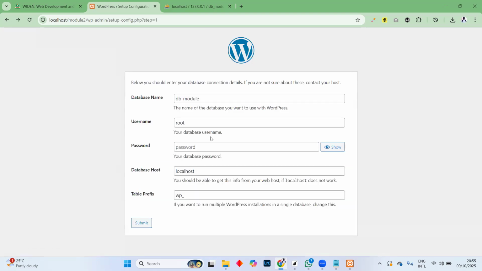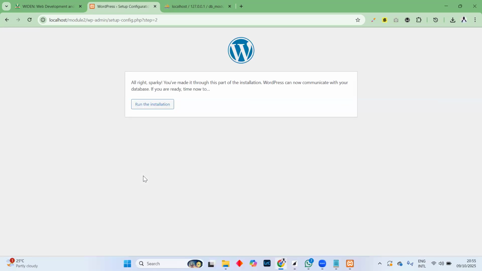I deliberately put it to tell you that if you misspell your database name, you are likely to get this kind of error. So we'll go back, I will now put the 2, then click submit. Let's see. Can we see that it worked perfectly fine now? Yes, it must be exactly the way you have created it in the database. Then we now click run the installation.